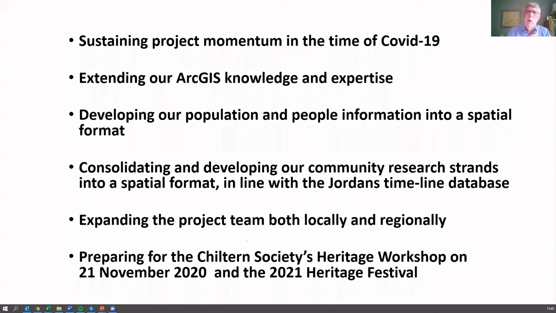We've got to learn to use tools like Zoom and other online tools to really keep this going, so that we really push forward on what we've learned already. So the challenge, we've got to extend our knowledge within the group and beyond the group of ArcGIS. It is a learning curve, but we are getting there. Nigel is showing us the way.